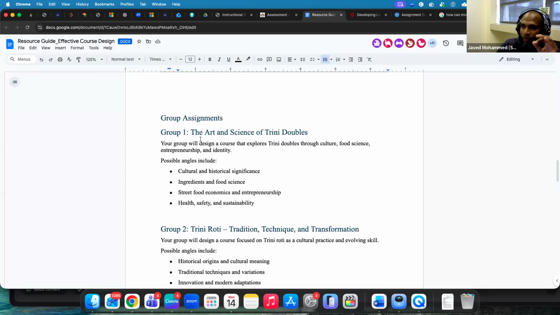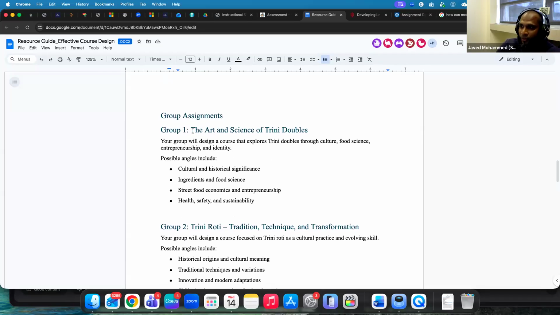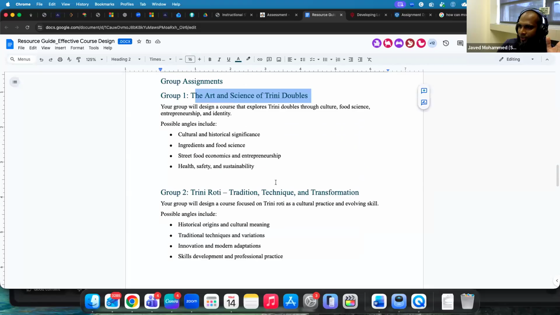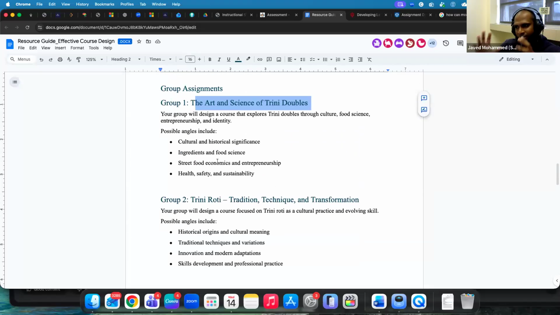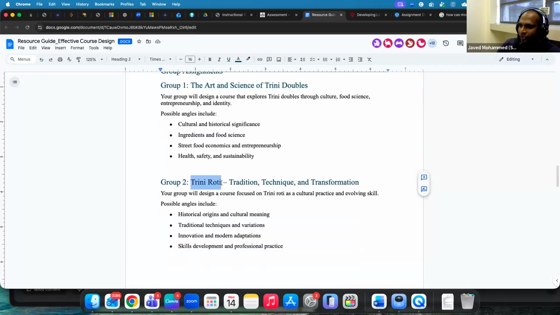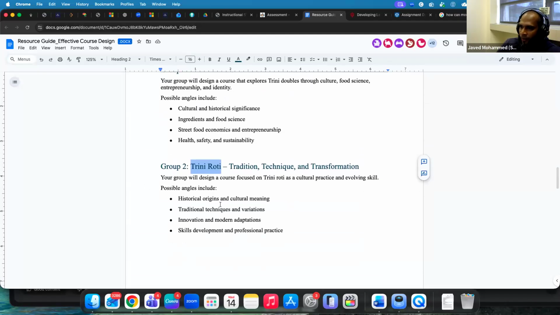Group 1, that's the group who did ADDIE, your topic would be the art and science of Trinity levels. That's the course you're going to design. The art and science of Trinity levels. And in this document, you have some ideas, possible things that you want to include in case you're stuck for ideas. And in group 2, you're going to design a course on Trinity, tradition, technique, and transformation, or just Trinity. Feel free. It's not about content here, but it's the process.